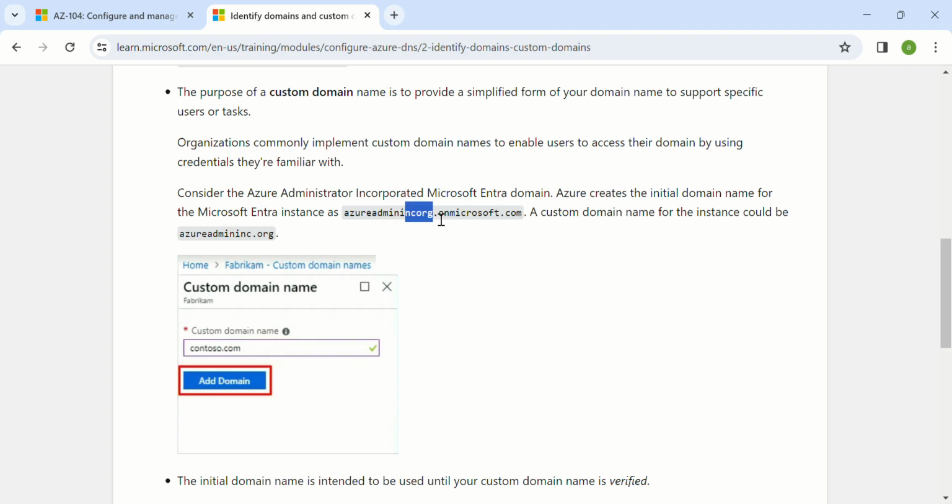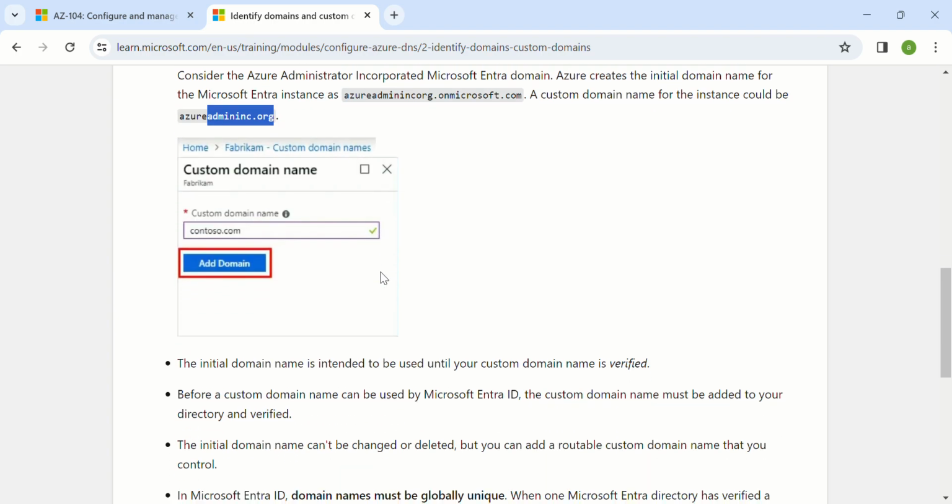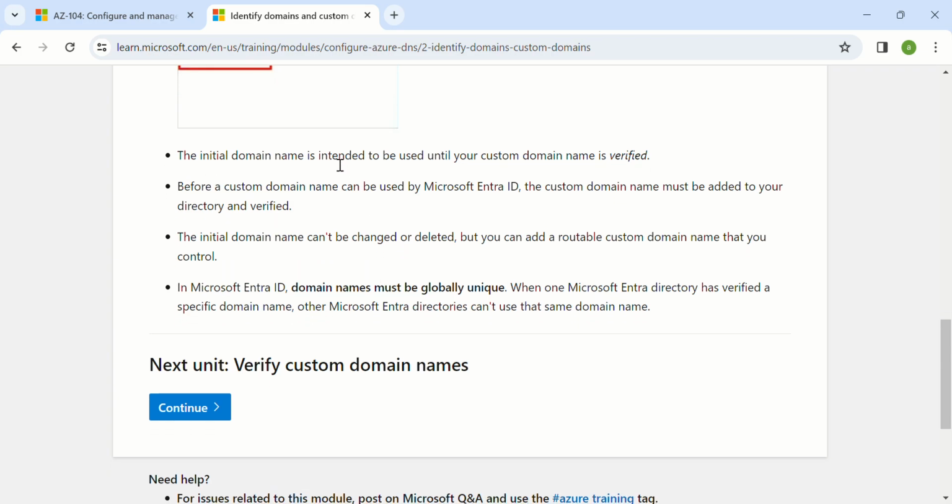azureadmininc.onmicrosoft.com. A custom domain name for the instance could be azureadmininc.org. The initial domain name is intended to be used until your custom domain name is verified.